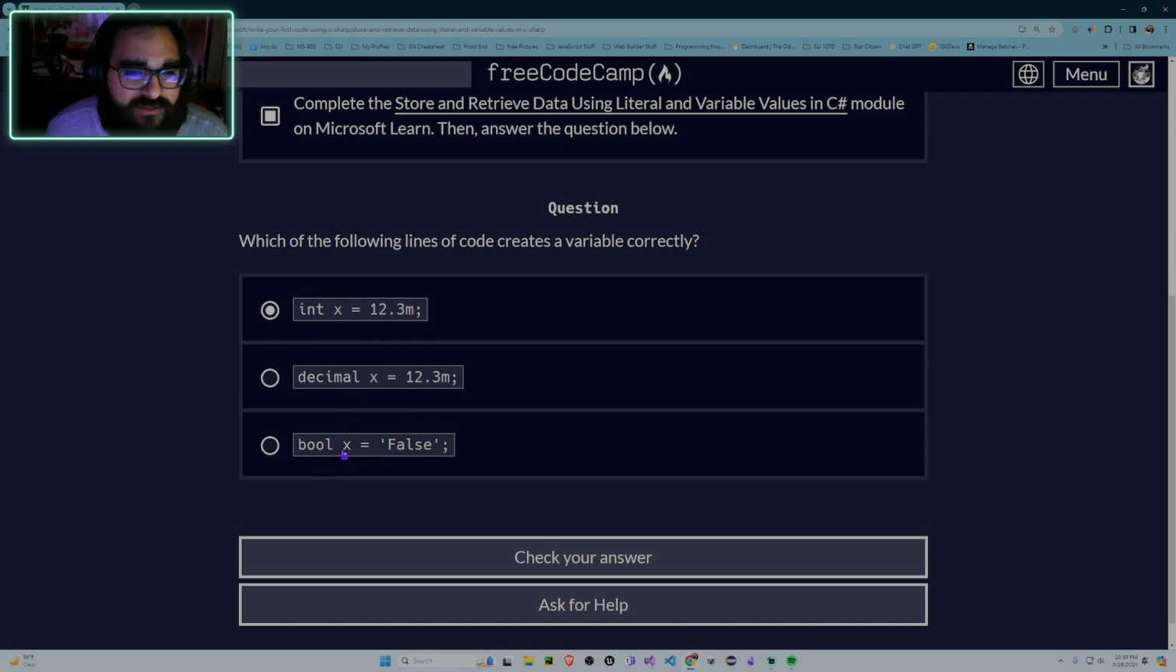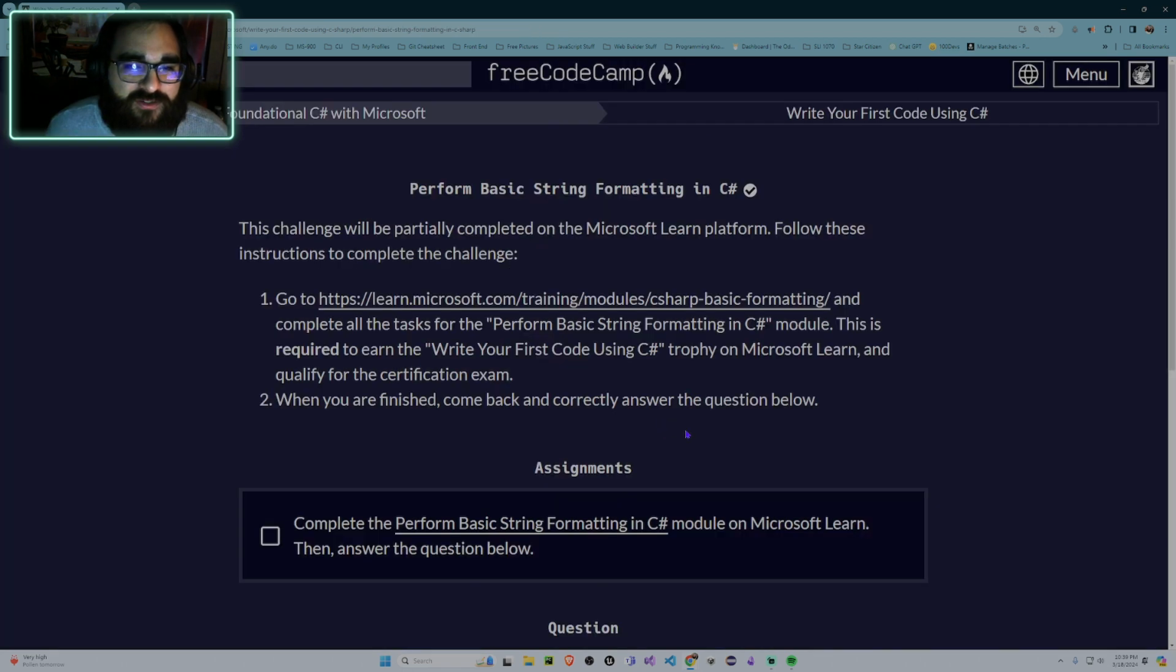And then boolean, x equals false in single quotes. Well, firstly, it would have to be false by itself, and lowercase at that, lowercase f. But then again, in single quotations, you can only put a single character inside single quotes. You would need double quotes to turn this into a string and remove bool and put string instead. So we know that this one is wrong too. So decimal x equals 12.3m is the correct answer. Then we'll check. Awesome. Submit and go to the next challenge.